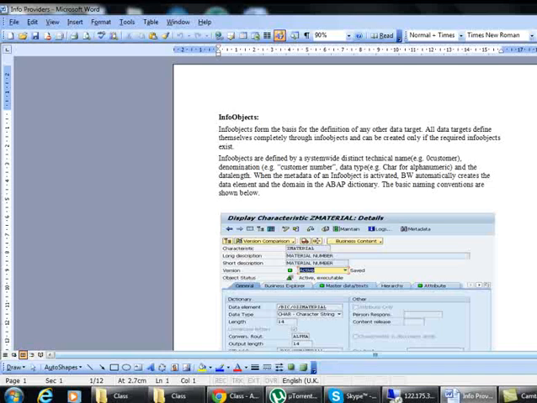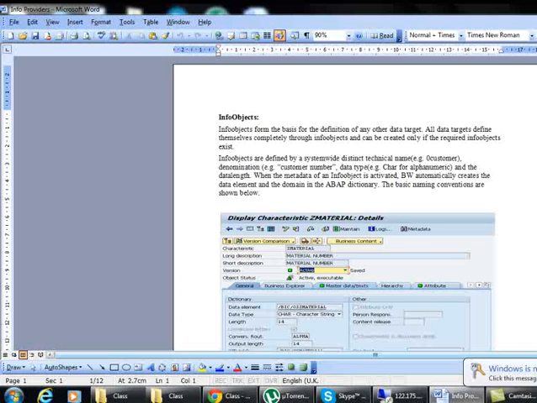So info objects are the basis for the definition of any other data target. To create any data target, from an info cube or data store object or anything in a BW system, you have to create info objects, which are building blocks for them. So generally there are two types of info objects. Mainly there are key figures and characteristics.